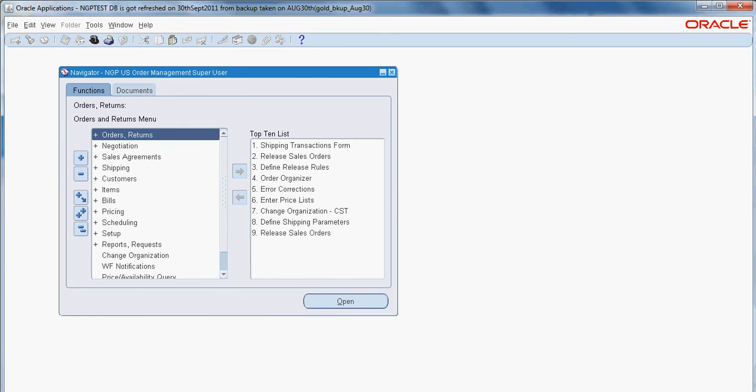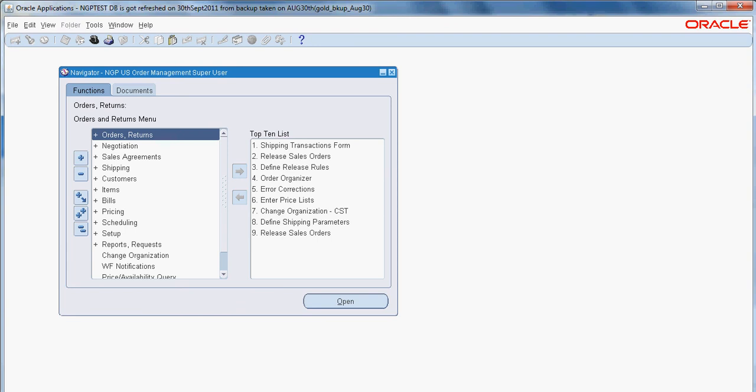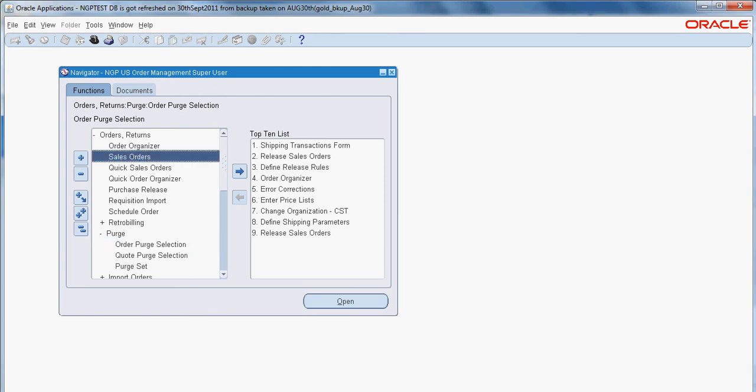From the main navigation window, you can go through the different menu options by double clicking the plus signs, which indicate there are functions below that, and there could be multiple levels, and you can drill down to the level that you need to find the function that you need to use. For instance, in order management, the order organizer is one of the most commonly used functions.